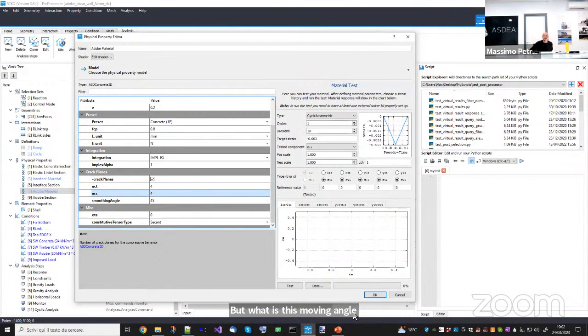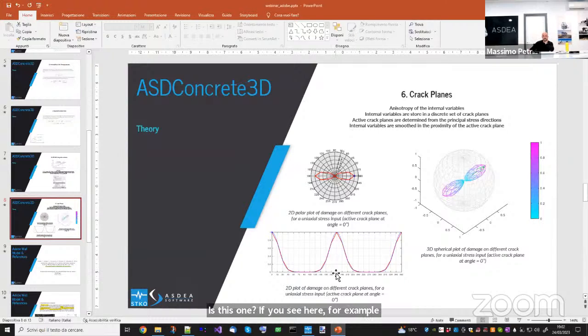Is this one. If you see here, for example, if I am at a crack of 0, I will develop a damage, for example, a damage of 1. But then I want the near cracks here to be influenced by that damage, because it is not realistic that if I have a damage in a direction, and then I move on a couple of degrees, I don't have any damage. So this one actually activates the smoothing. So if I have a damage here, I will have a damage in the neighboring cracks, but not in the cracks that are completely on the opposite sides.